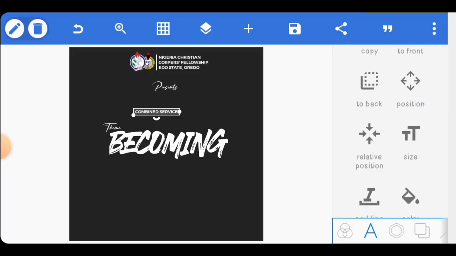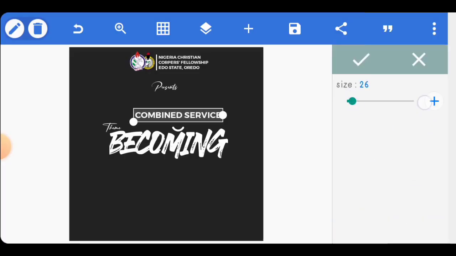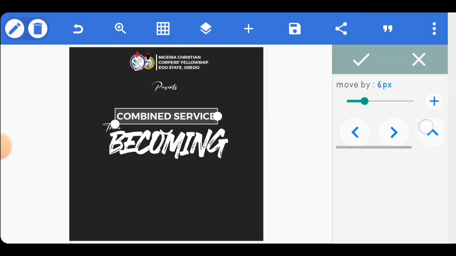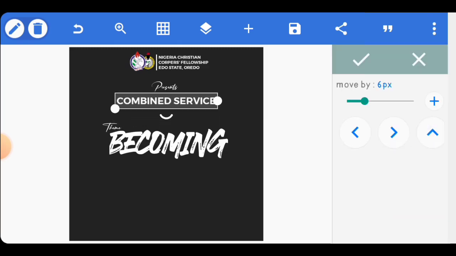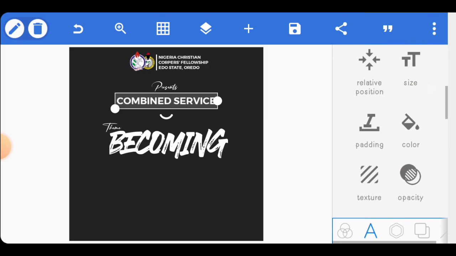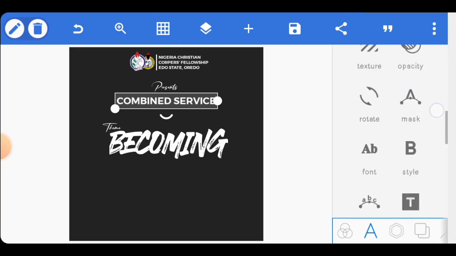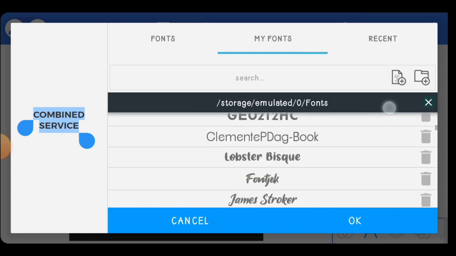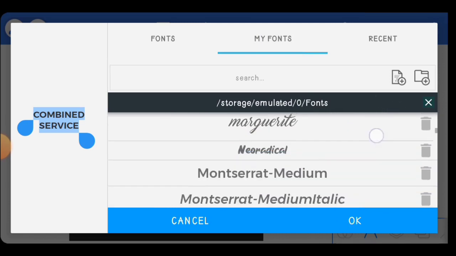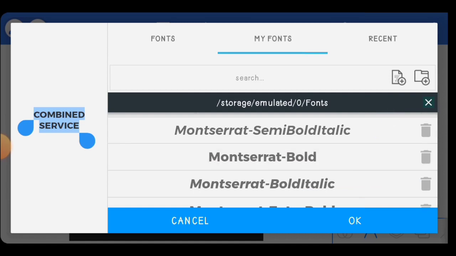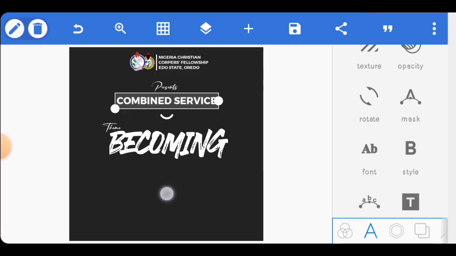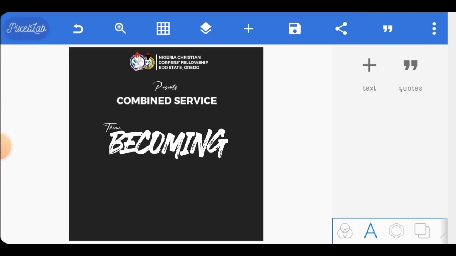So I'm going to increase this particular size. Let's just make use of 30. Then I'm going to centralize this, then move it to the front. And I would love to change this particular font. Let's see what we have. So let me just use the bold, the real bold. Good. We are getting there.